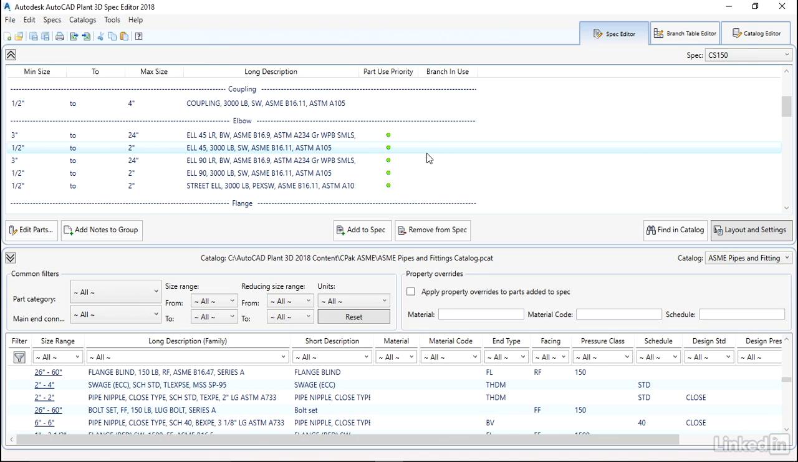So when we create a new spec, we can attach multiple catalogs to the spec in order to find all the components we need, from piping to valves. So the spec is, in essence, just a filtered view of these attached catalogs.